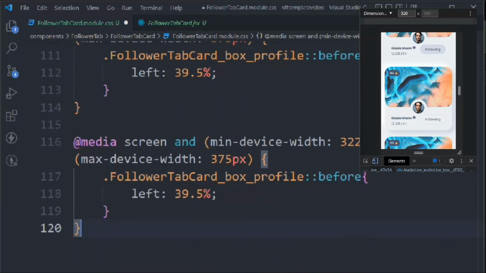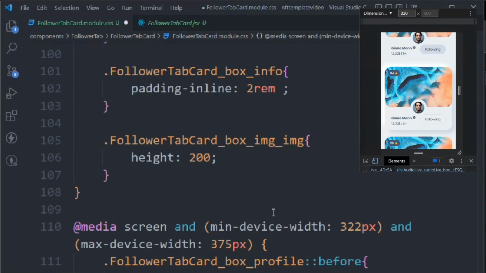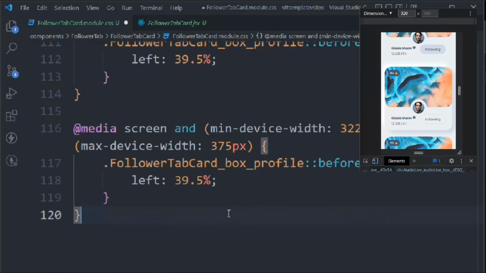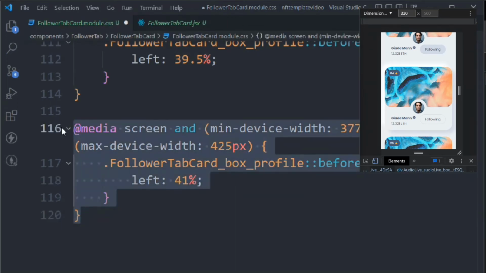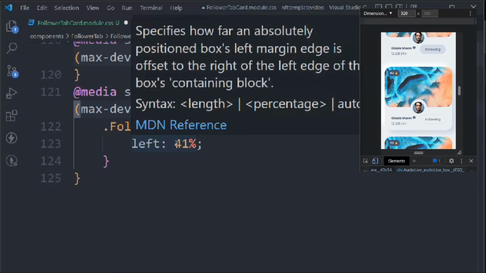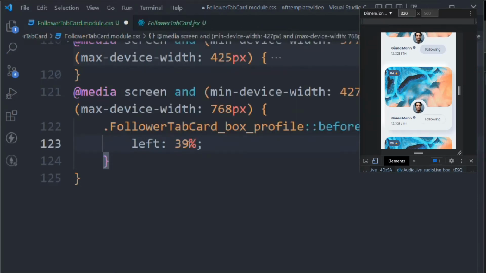Now let's replicate that, and here we need to simply, so this is what we have. Let's close this one, and now we have to change this 377, and this becomes, let's say, 425 pixels. And in this range we want our left should be 41%. Now simply replicate that and change this media query to, let's say, 427 pixels, and this becomes, let's say, 768 pixels. Okay, and this time we'll call it, let's say, 39.5%.